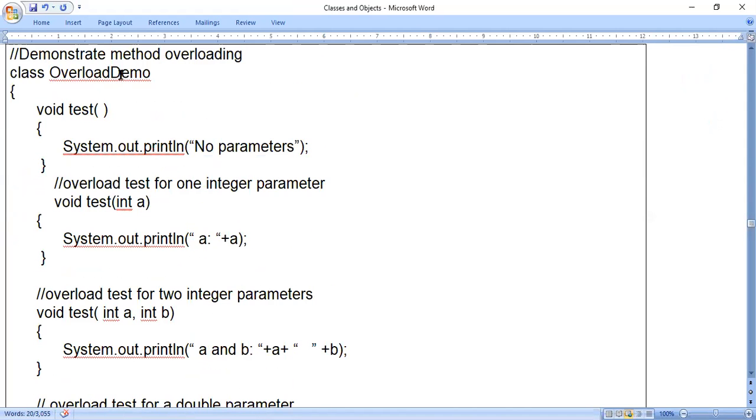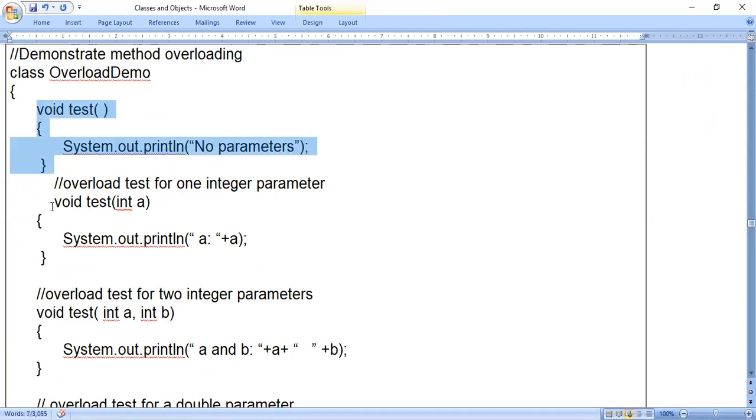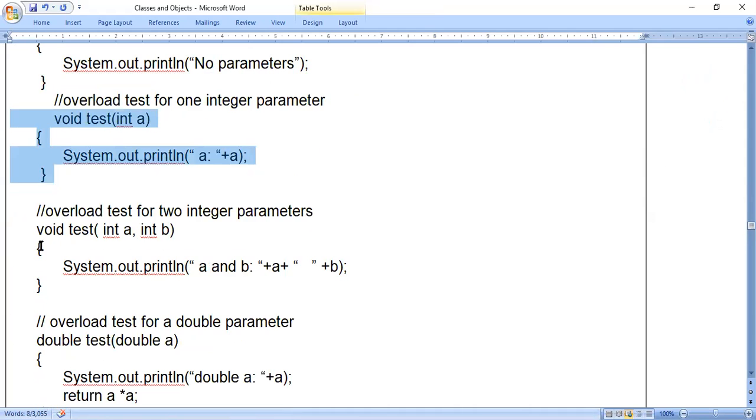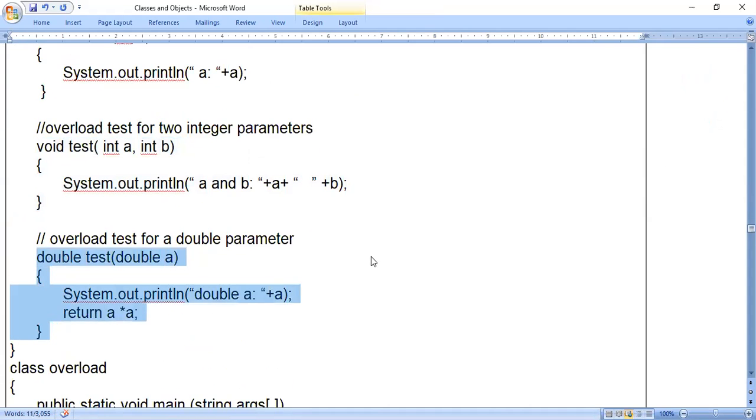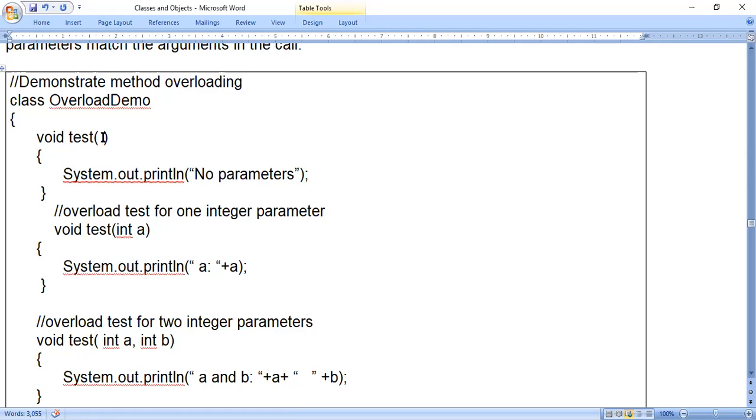Class OverloadDemo. Let's see what this class is. See, the test function is there. You see how many times we have written it? Four times we have written it. Four times we are using the same function name, that is test. And you look at the parameters. In the first case, no parameters. By looking at the message only, we can say no parameters. In the println method, I have used no parameters.